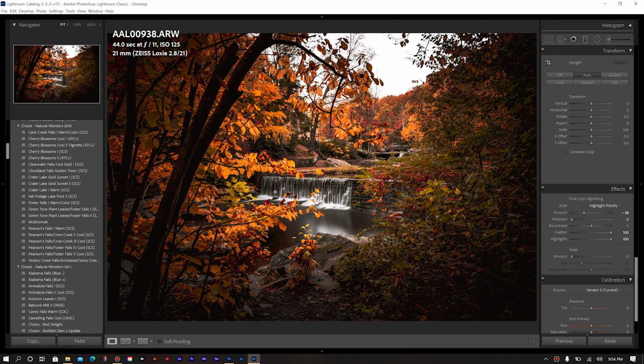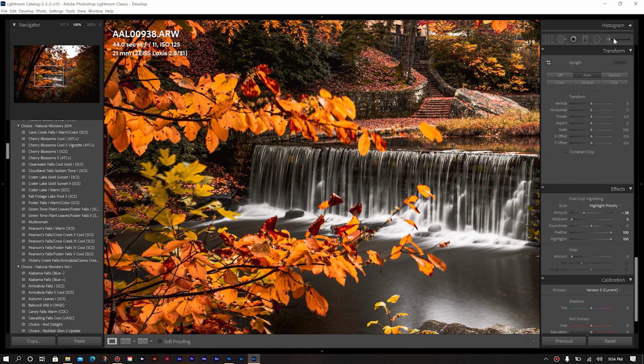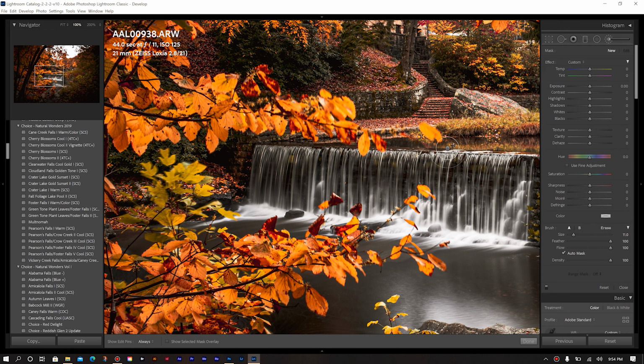Now, I will go and do a few final touches here. If I want to go in, we can. Now, I use these kind of interchangeably. Sometimes I'll use the radial filter. Sometimes I'll use the adjustment brush. But for this video, let's go into the adjustment brush.